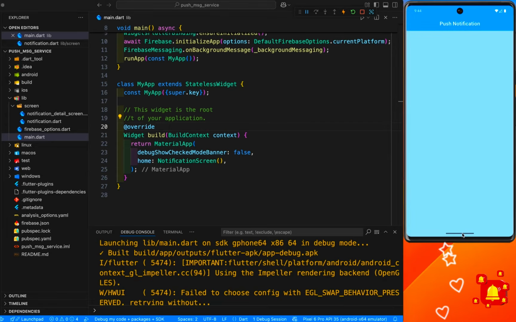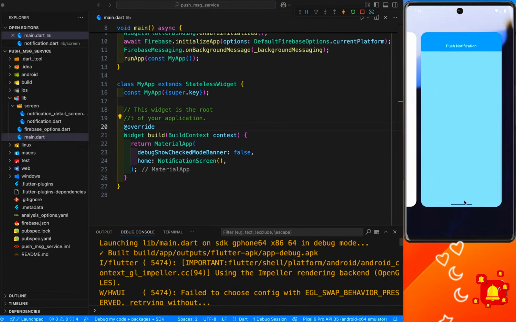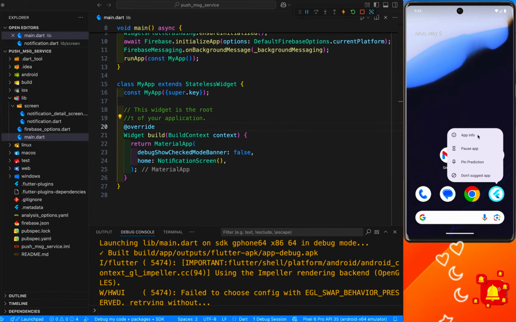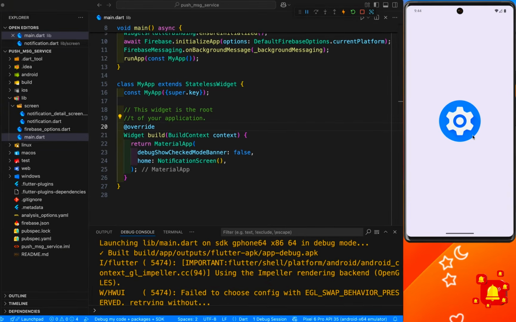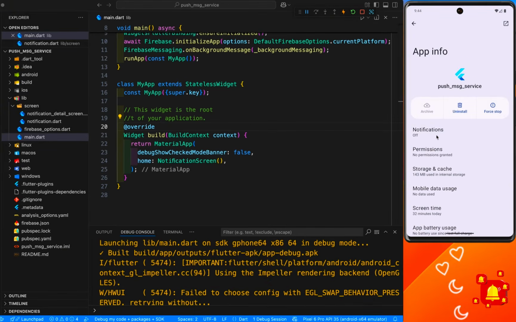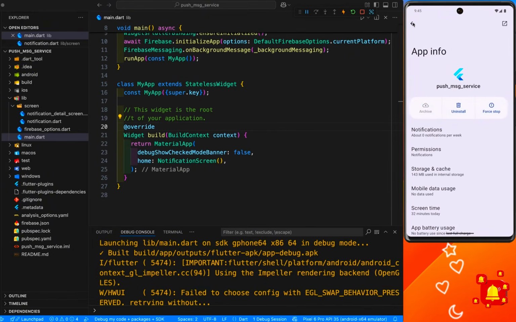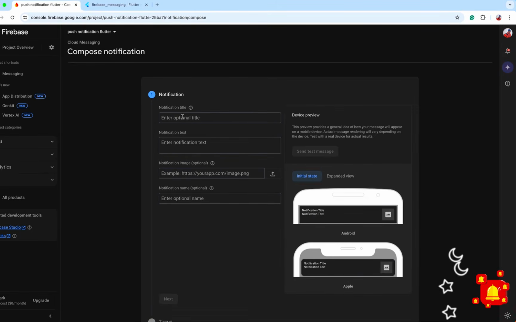And one last thing that you need to keep in mind before sending the notification. First, you need to turn on the notification in your app. Initially it will be off. As you can see, just enable the notification. If you don't do this, then you are unable to receive the notification. Okay, let's send the notification here.